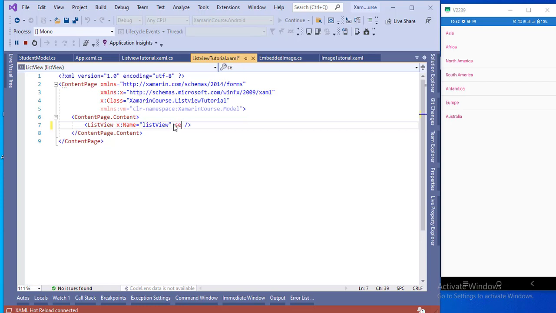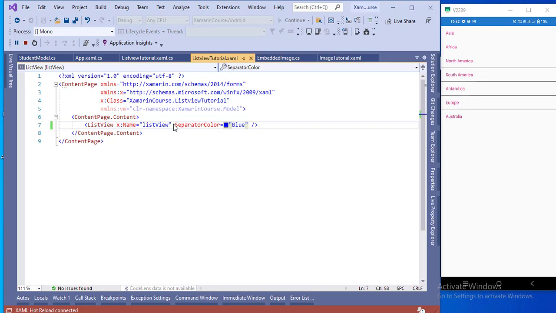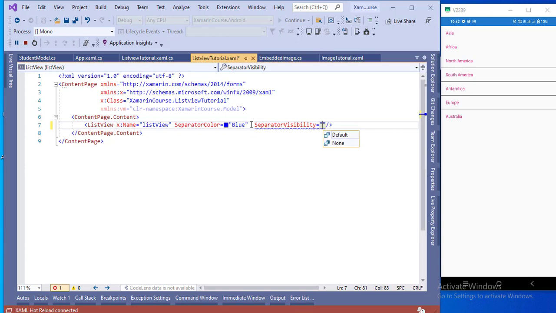For example, separator color is equal to blue. It turns into blue, and another is separator visibility. By default, the value is default. If we set it as none, it will remove the separator.